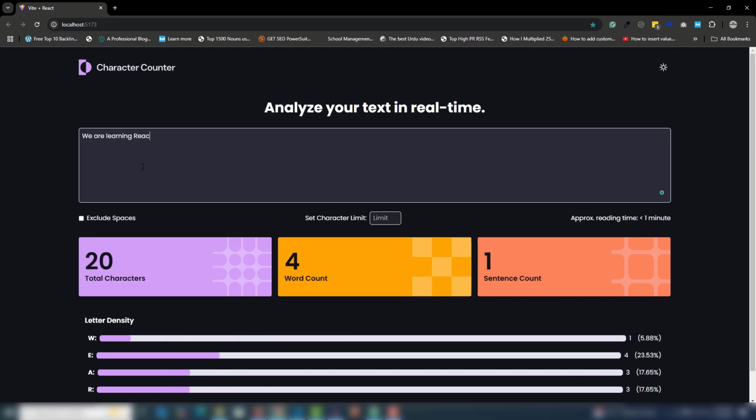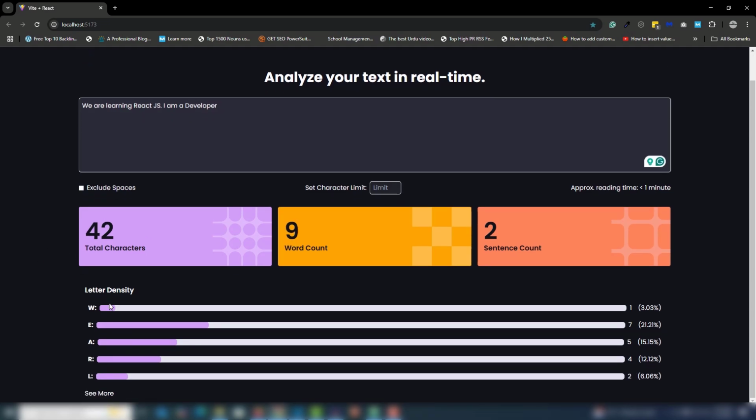"We are learning React.js" and it shows 24 characters, 5 words, 1 sentence. When I enter a dot and enter "I'm a developer", here is a second sentence, 9 words, 42 characters, and here's the letter density, and I'm able to see 5 progress bars and 5 characters inside there.